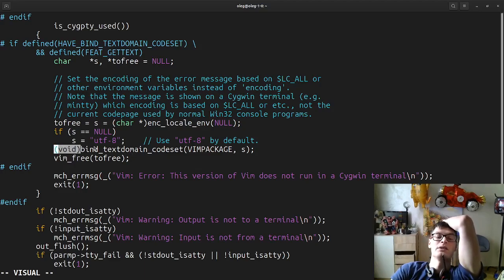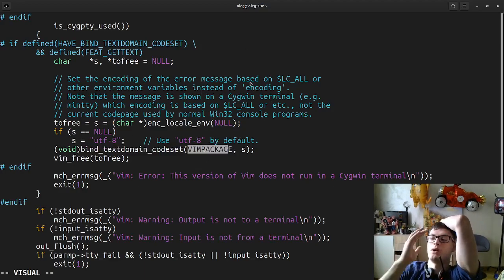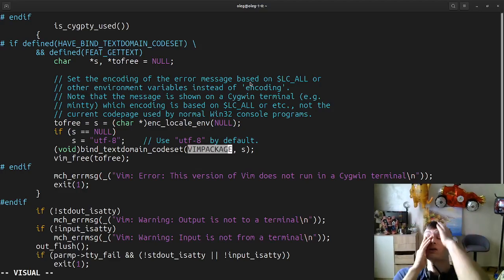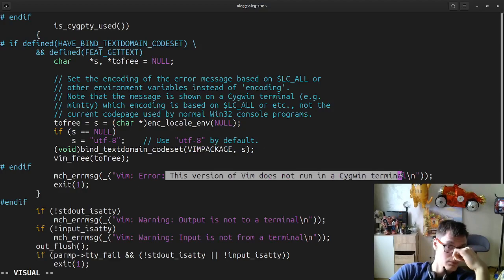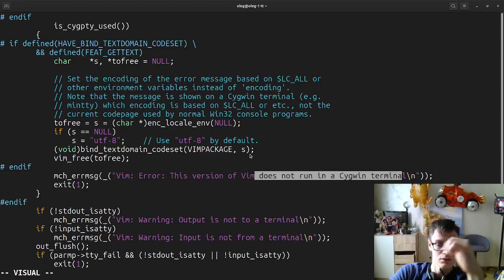But it's explicitly saying something, right? Bin text domain code set Vim package as. So what is Vim package? Maybe it is a package. So we have a lot of packages. So it's like a package, one code set. So UTF-8 is one package, I don't know, Latin one is another package, and so on. Yes, this version of Vim does not run in SigWin. That's pretty sad, right?